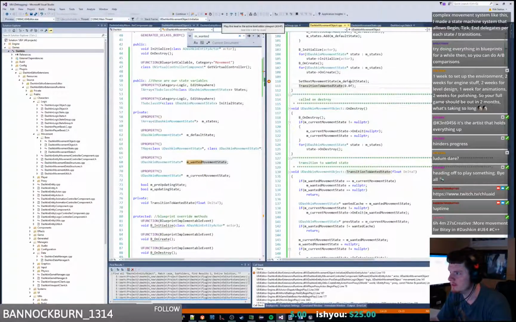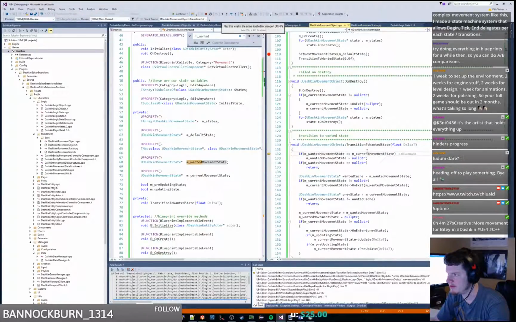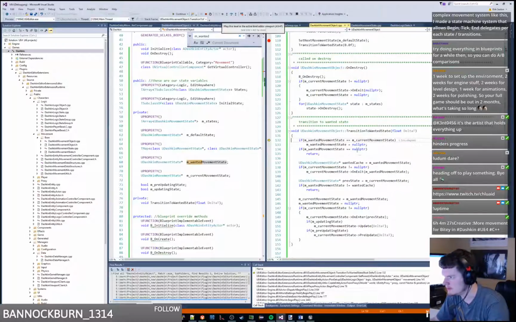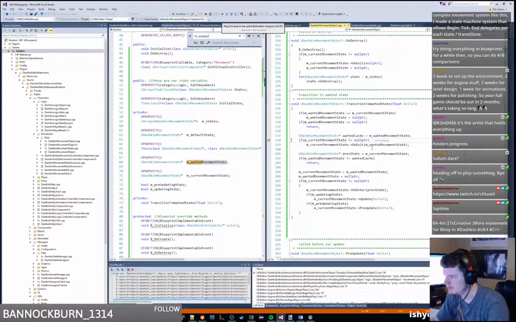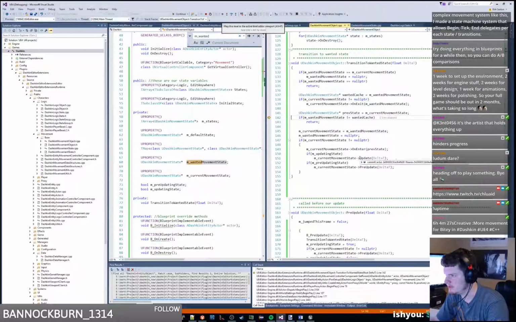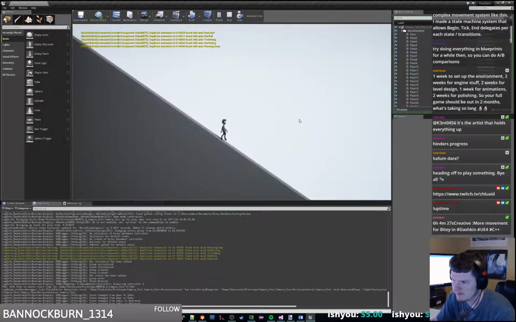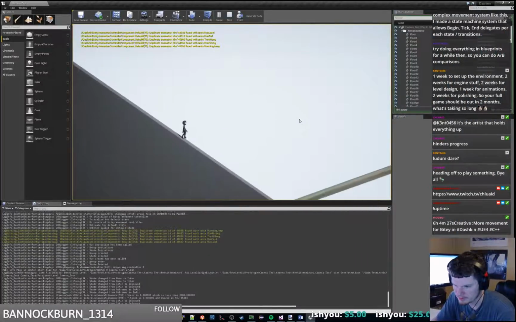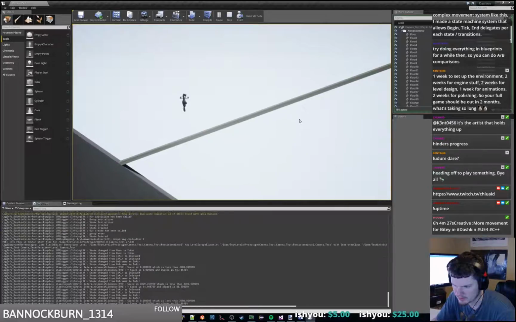Alright, so set movement state should set all the things. Transition to state. The current movement state is null, the wanted movement state is not null. So we are going to call on enter, then we're going to call nothing else. Alright, good. Now we're getting our double calls there.